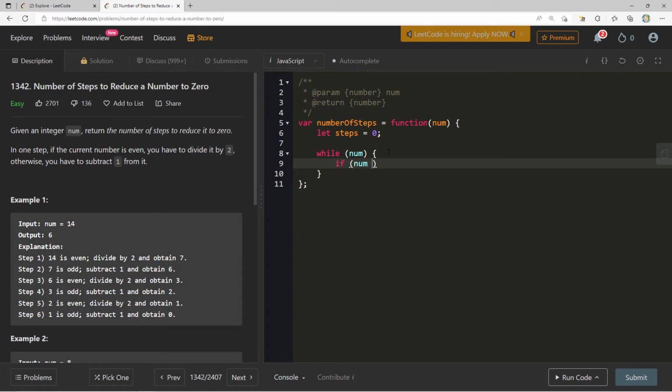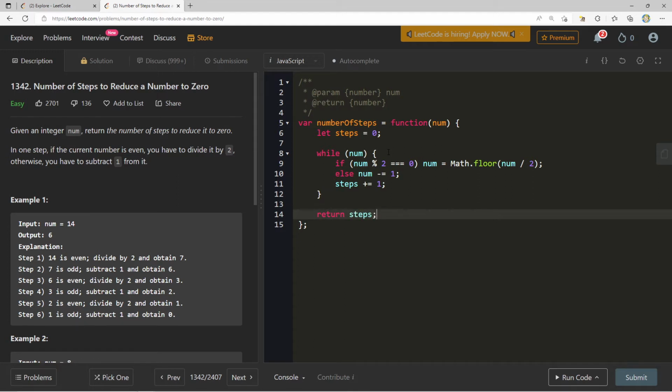So while num, what is it that we want to do? Well, if num modulo 2 equals 0, which means that it is even, it says that we have to divide it by 2. So we'll say num equals Math.floor of num divided by 2. We use Math.floor here in JavaScript because JavaScript does not have truncation like we do in other languages. So we also have to make sure that we round it downwards to get the whole number. Else, we know that we're dealing with an odd number, and it says we have to subtract 1 from it. So we'll say num minus equals 1. And then at each one of these steps, we'll also increase the amount of steps by 1. And finally, we will return steps.